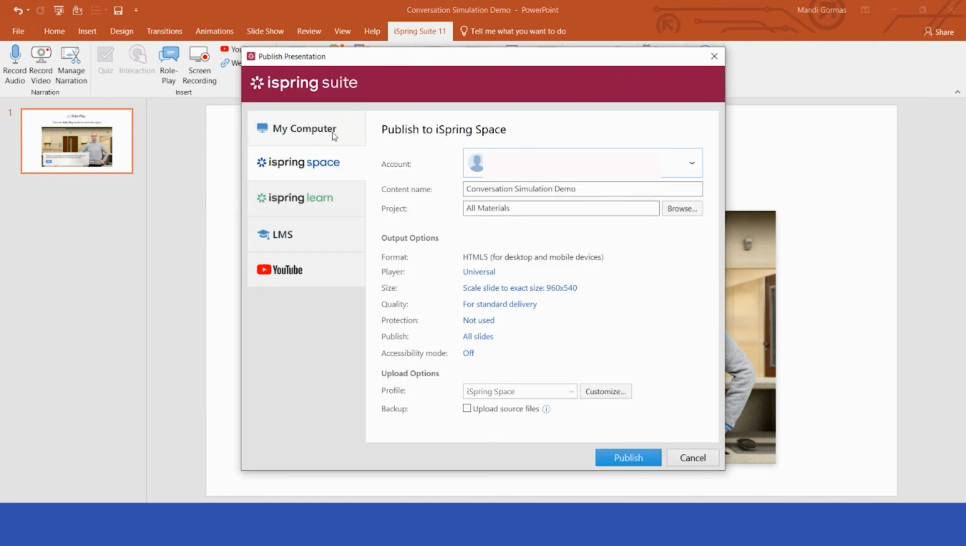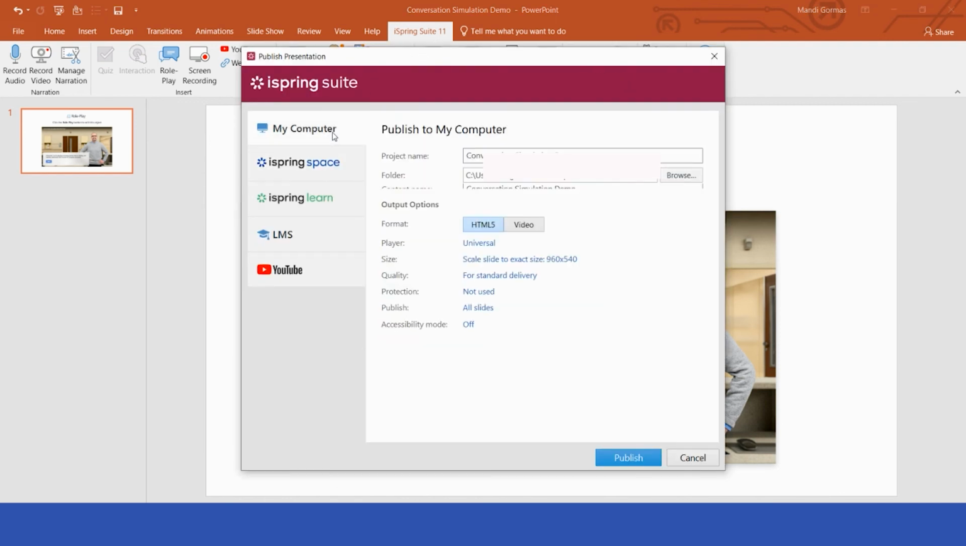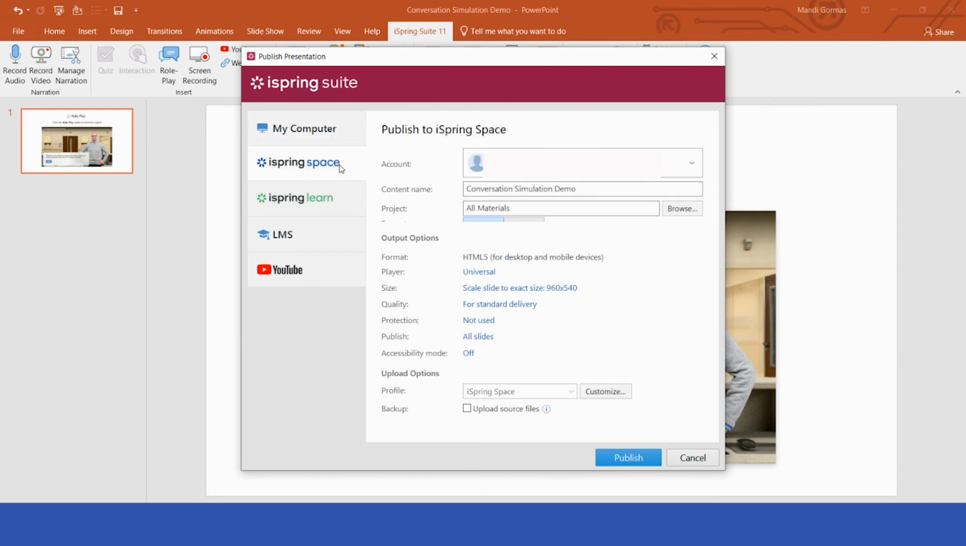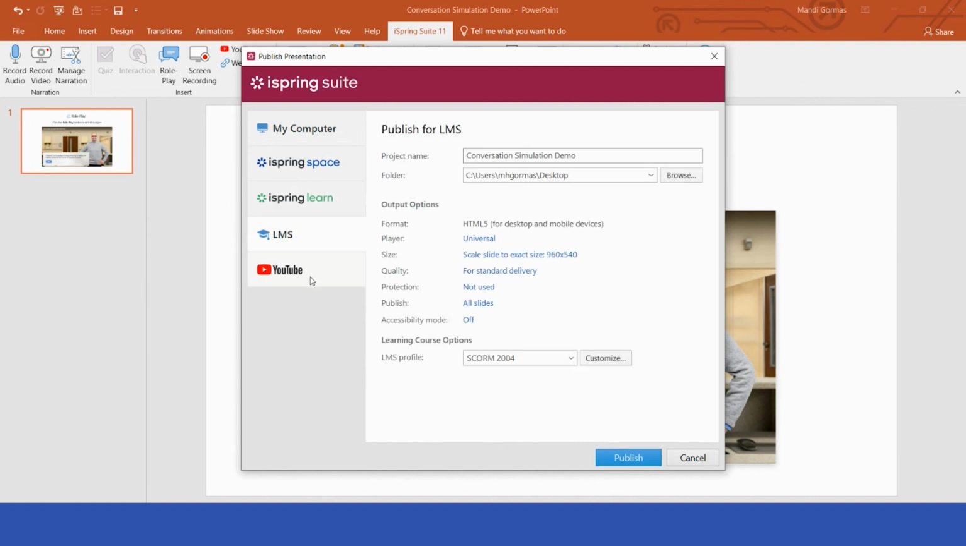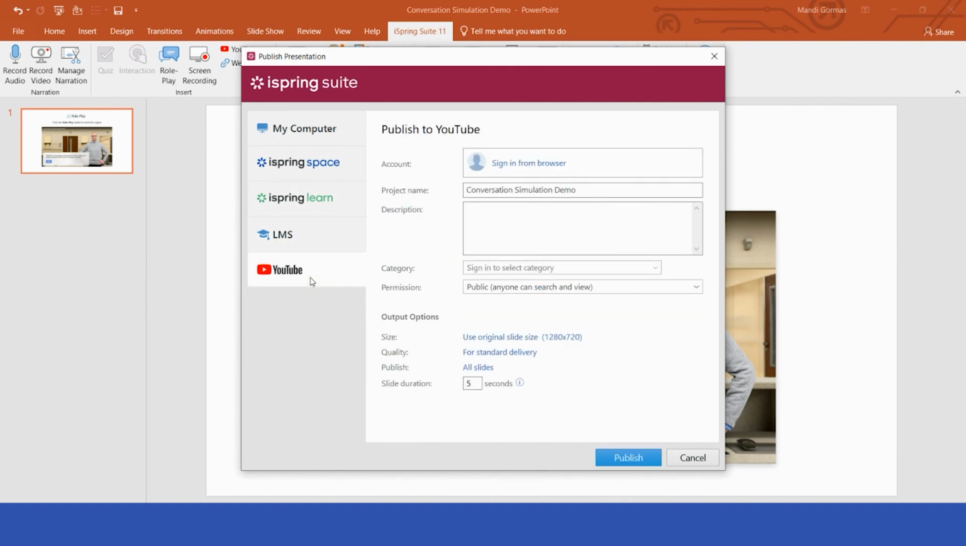Then over here on the left, you can either publish to your computer. You can publish to iSpring Space, which is a collaborative space. I'll go into that more later. There's iSpring Learn, which is iSpring's LMS. You can publish it directly to your LMS or directly to YouTube if you don't want any interactions. This option doesn't make sense for an interactive conversation simulation, but you can see if you were doing something else, you can publish it to YouTube here.